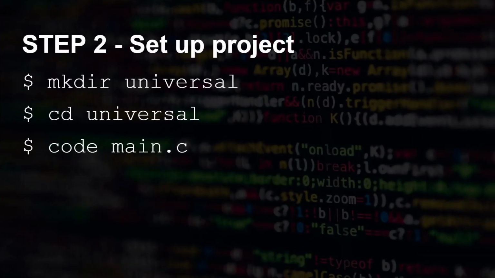Now, once you have the compilers, you need to go ahead and manually create yourself a project. And the way you do that, create a directory, universal, I've called it, because we're making a universal binary. You go into that, and then I'm assuming you've got VS Code installed. You can use a different editor if you want to. We're going to edit this main.c file.